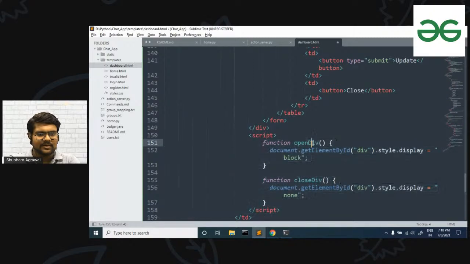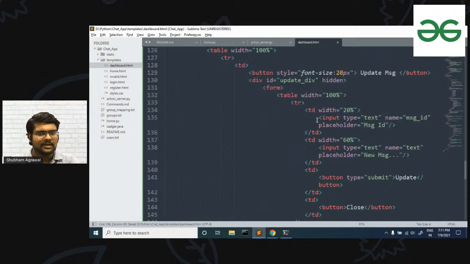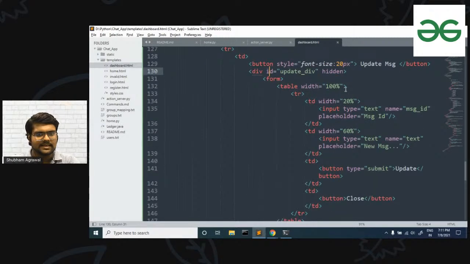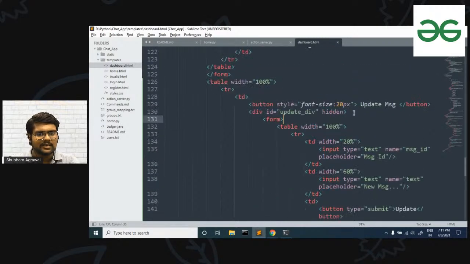The function name will be open update message, and after that the ID will be update. And here also it will be close update message, and the ID will be update. So this is the JavaScript code, and we have already given the ID to this division. Initially it is hidden, and let me add an on-click listener here.